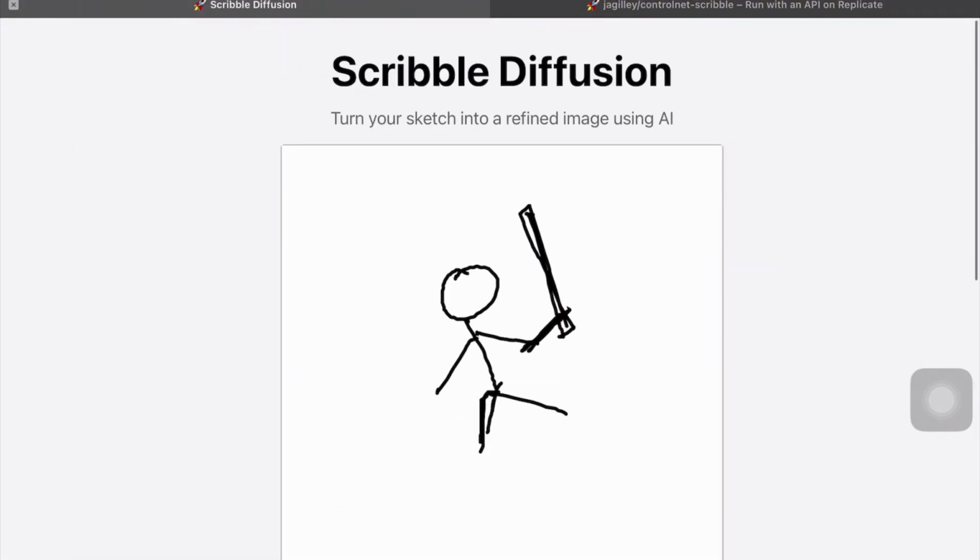I wanted to share a quick video about how you can turn your sketch into beautiful, amazing AI images using Scribble Diffusion.